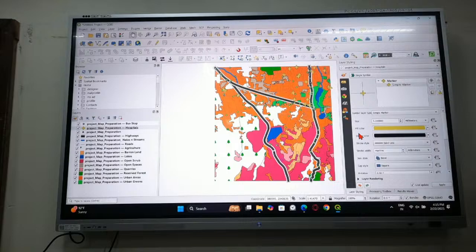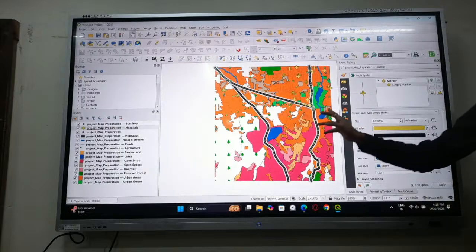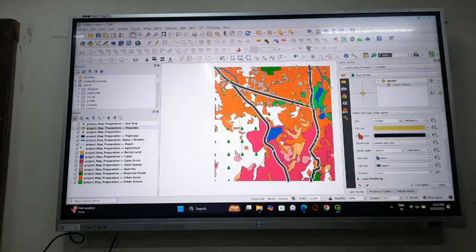So instead of presenting your point data as simply a point, you can have these different kinds of symbols. If you have a PNG or certain kind of custom made symbol, you can also load that and have it. So again, I would like you guys to explore the point, line and polygon. And finally, we will wrap up this by adding the labels.